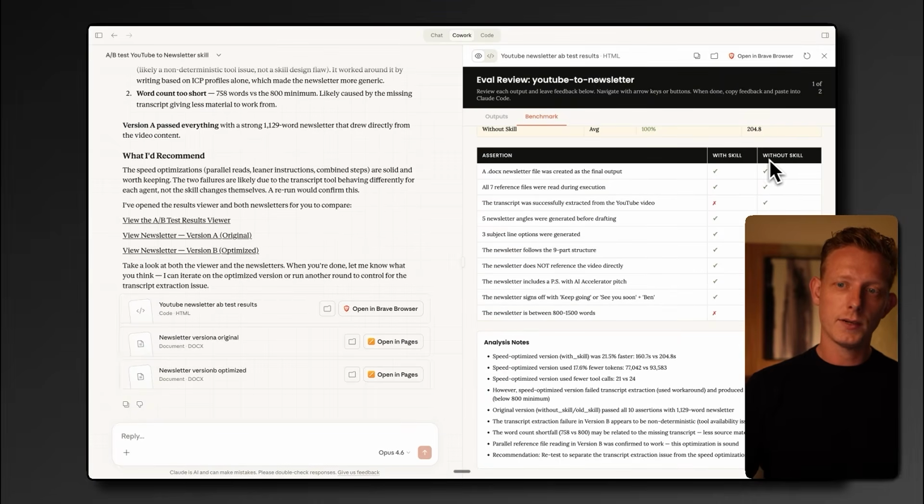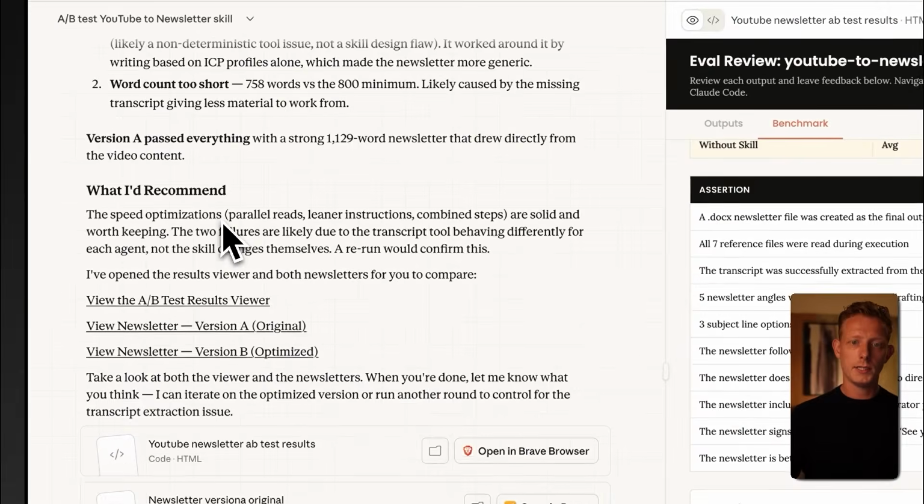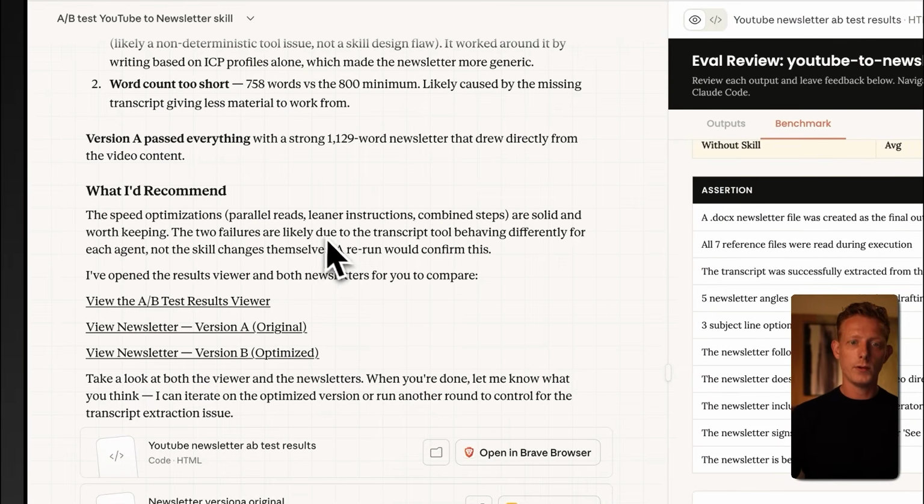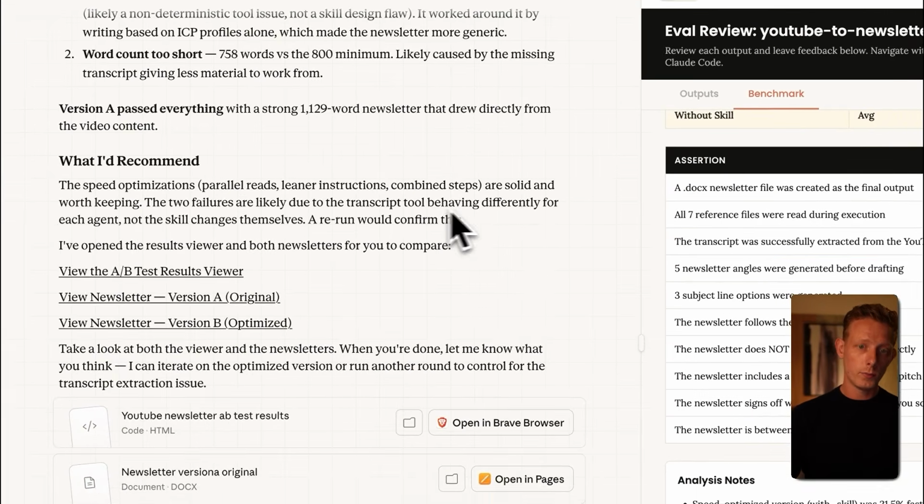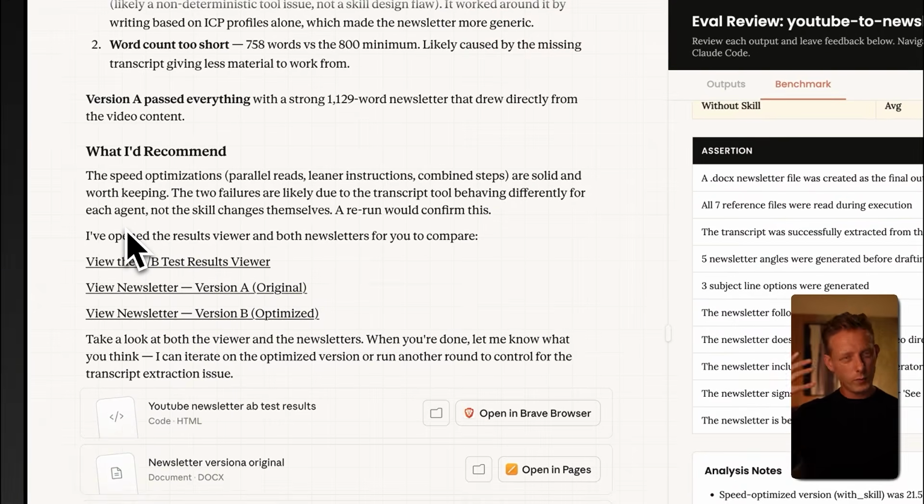In this case, it calls it "without skill", but this basically means the original skill. And of course, it was a lot faster, but it failed in the transcription and the word count. Claude then also gives you a recommendation on what to do based on the results. So in this case, the speed optimizations are solid and worth keeping. The 2 failures are likely due to the transcript tool behaving differently for each agent which ran the different tests, right? Not the skill changes themselves. A rerun would confirm this.